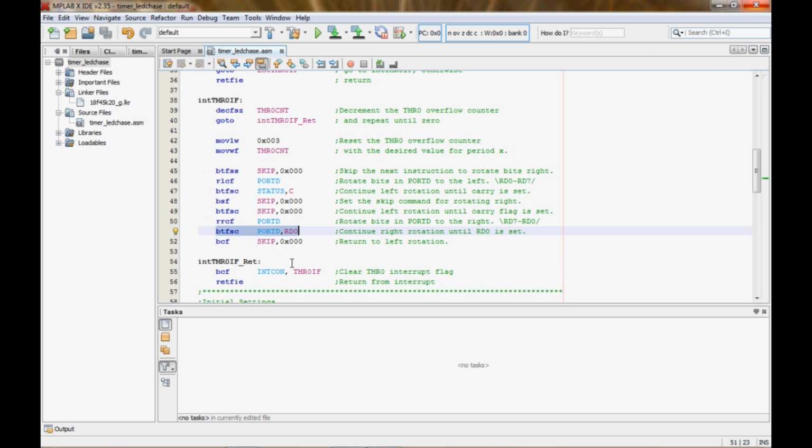Now let's look at what happens when we get all the way to the left and the carry flag gets set. As the bits are rotating to the left, eventually you'll get to RD7, and then once we do another rotate to the left, the carry flag will be set inside of the status register.